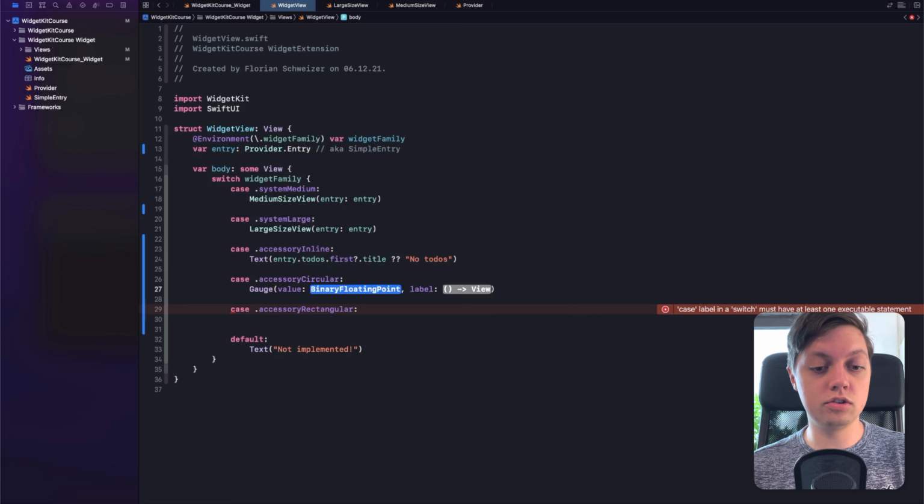You could calculate that. An easy way to just try all of this out is to just set any double value, so 0.7 in that case. A gauge always goes from 0 to 1, so that's basically like a progress view. You can imagine it to be like that, but we will have a look at it on the lock screen in just a second anyways.